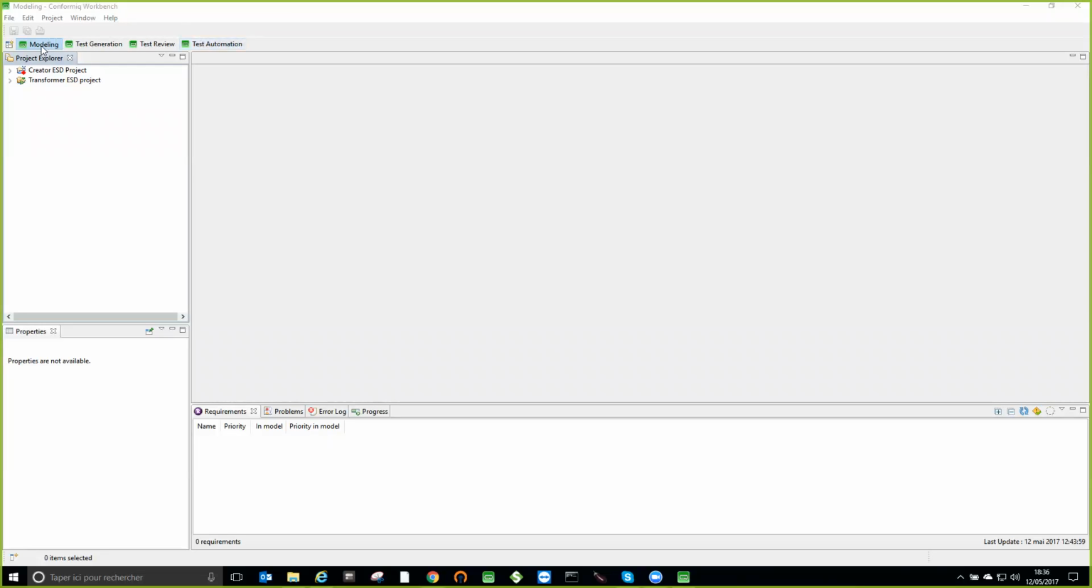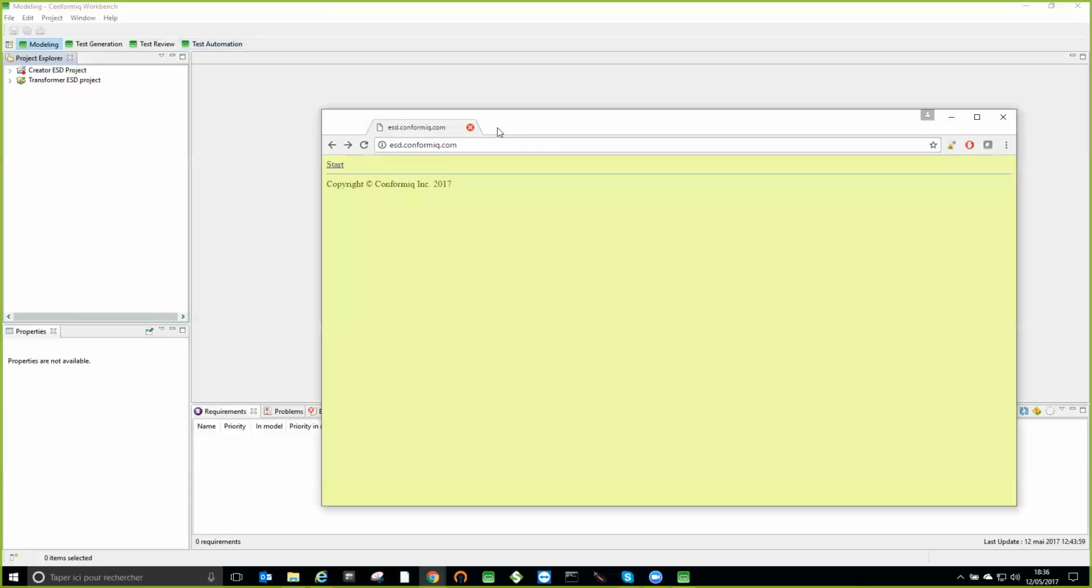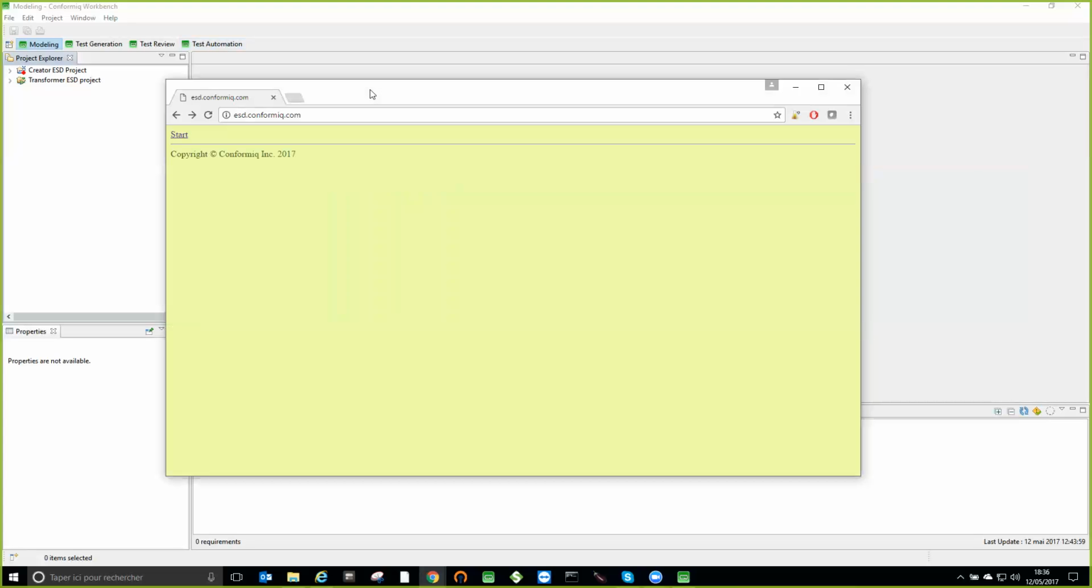So let's start and jump inside the tool. I have a project called Creator ESD project. I will show you the SUT. Here we are. The SUT will be really simple because I don't want to spend so much time on the SUT, but I want to spend more time on the technology. It's web-based, so my demo will be on UI testing. You need to know that we can do mobile testing, web services testing, and more.